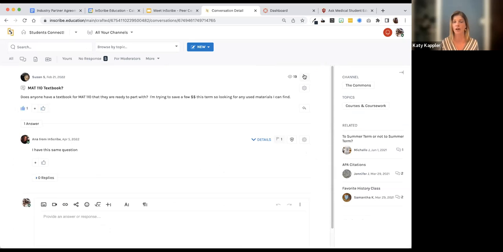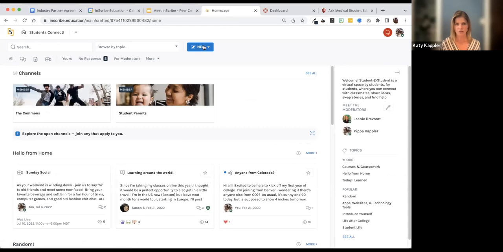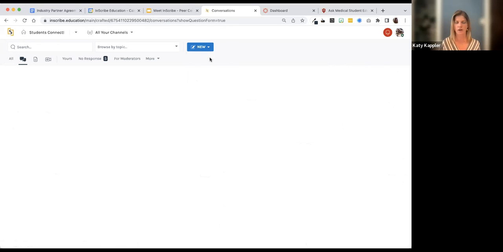I can also follow that conversation. Now as new answers pop in, I can see them as well. If somebody raises their hand and volunteers, says they have a math textbook that's available, I can potentially jump on that. There's a lot of value to that idea of reusing the conversations rather than starting anew every time.